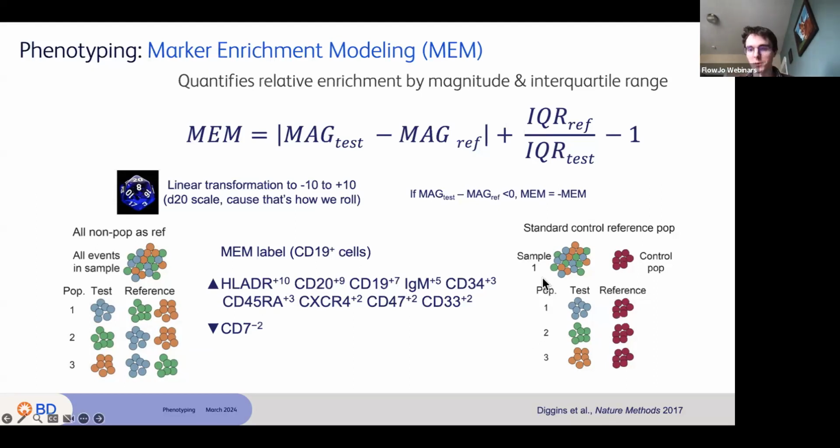Okay. There's some graphics here comparing a test population to a reference population. That's how MEM works. There's two different ways you can do MEM. You can either reference a control population, so you can test against a control, or you can just reference against the whole rest of the cells. So you're taking cluster 1, referencing against cluster 2 and 3, and then you're taking cluster 2, referencing against 1 and 3, etc.